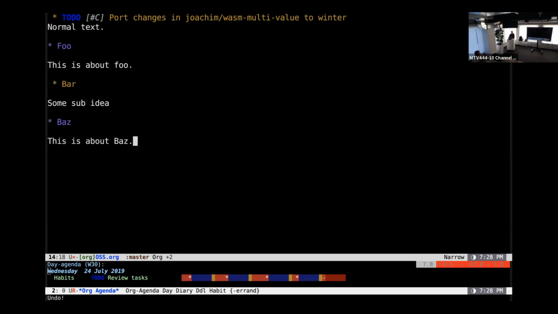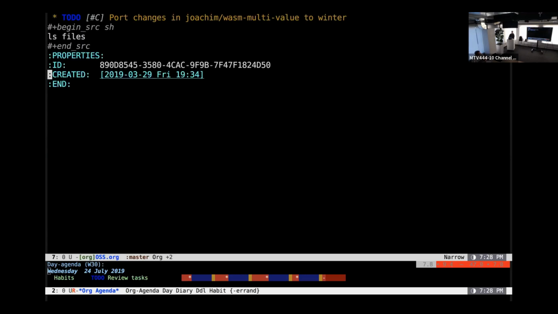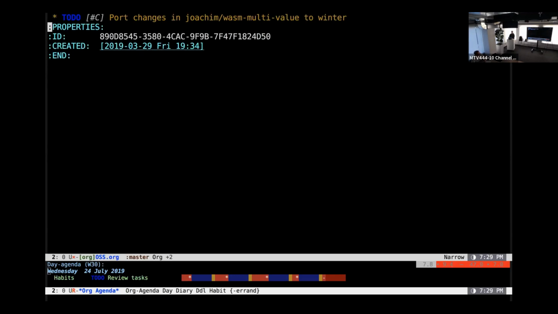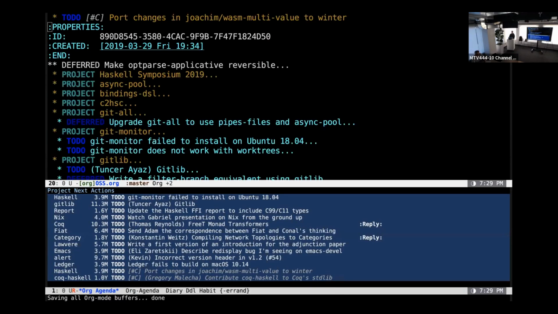But for tasks, this is more about the data than it is about the presentation, because I'm going to look at this data through the agenda view or through the view of next items.